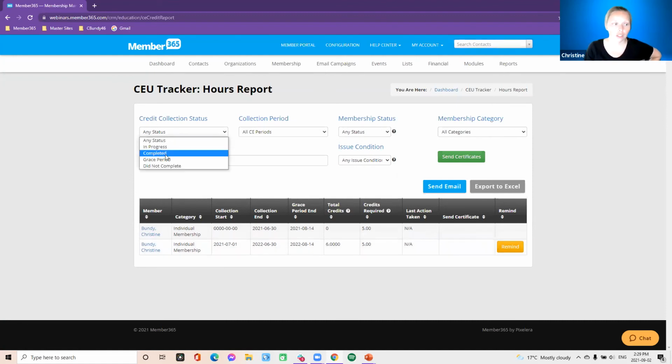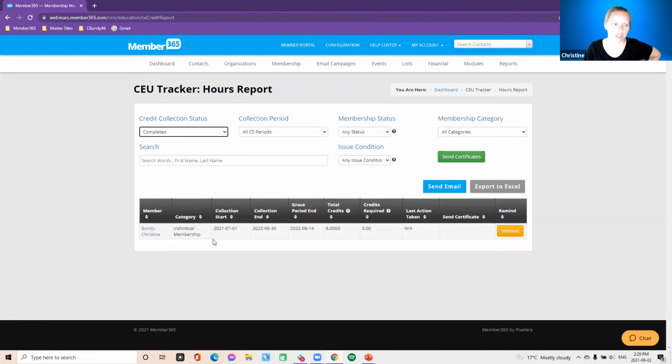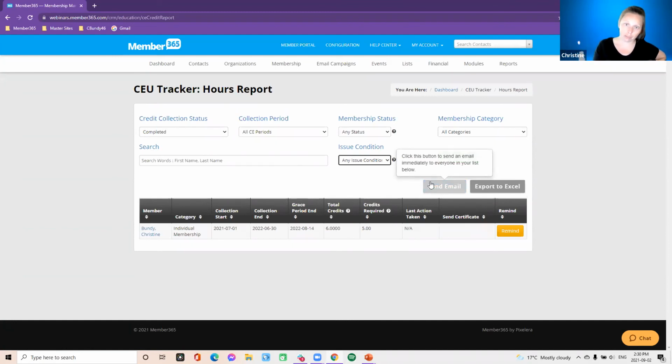I could filter. So incomplete, completed, this one is complete. You can go by the collection periods that are available, the membership status, category that's associated to it, and then any issued conditions for that. And then you can send a certificate if you have the option that it is for the administrators to send it out. You can also send emails based off of these filters to these individuals. So if you want to not use the reminder emails that we have, you could make them custom here by just setting your filters and then sending an email.